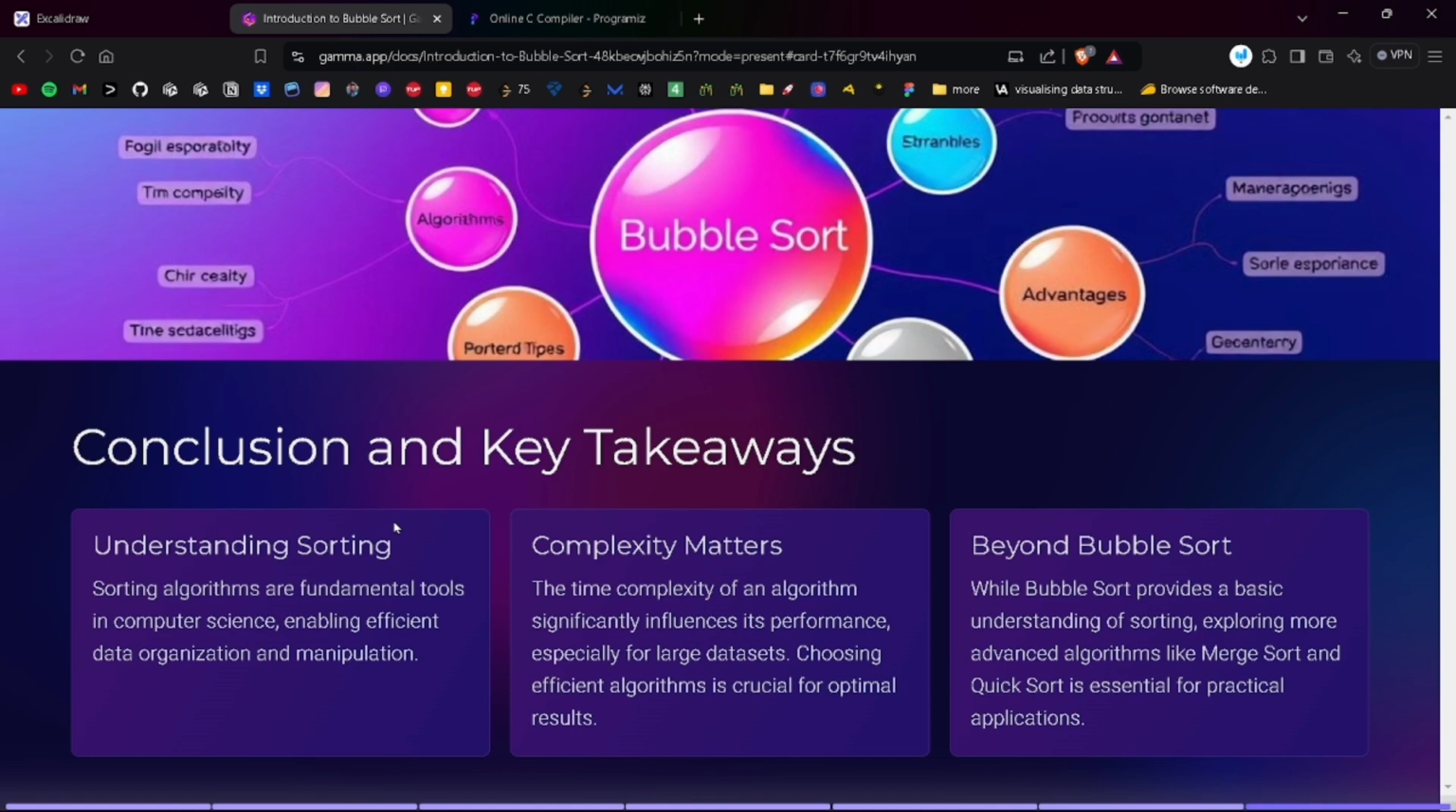So, conclusion and key takeaways. Understanding sorting. So what is sorting? Sorting algorithms are fundamental tools basically used for sorting an array of elements. Complexity matters? Yes. Time complexity matters when you are dealing with large data. Beyond bubble sort: this bubble sort is a basic algorithm used for simple sorting and all.